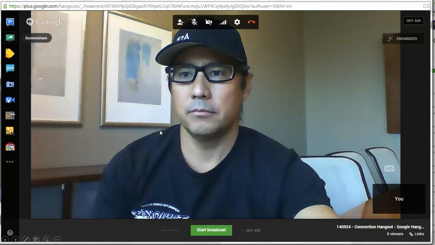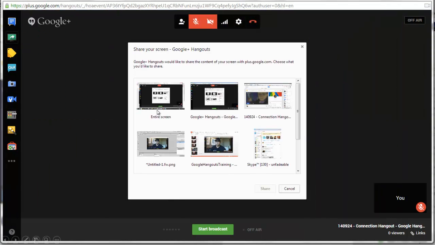Now, another thing I want to talk about is screen sharing. That's this little green screen with the arrow on it. When you click on this button, which says screen share when you hold your pointer over it, it will give you the option of sharing your entire screen or any open windows or programs. You can just select to share that window only.